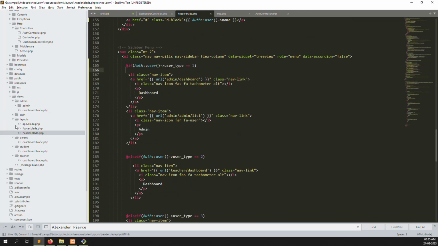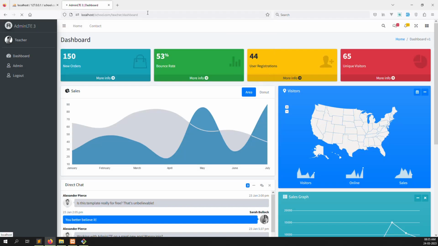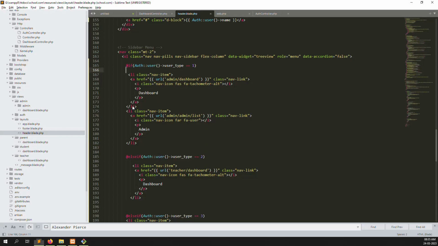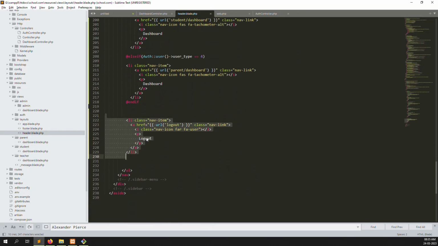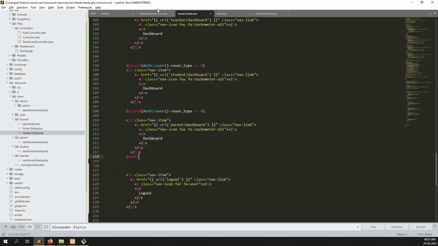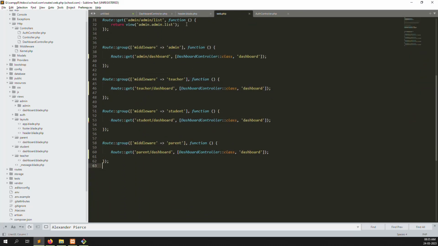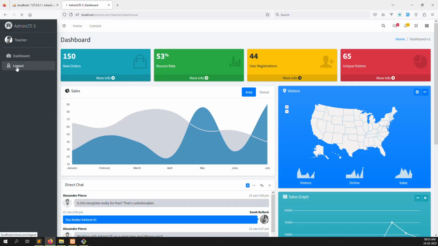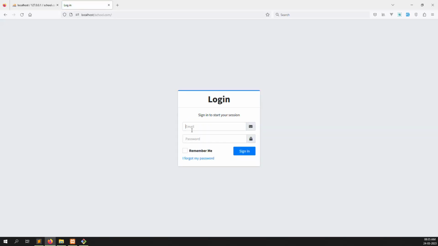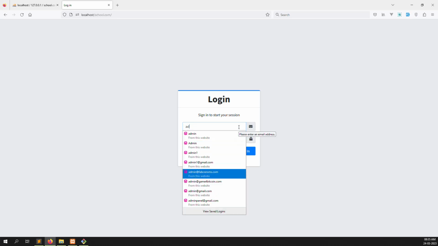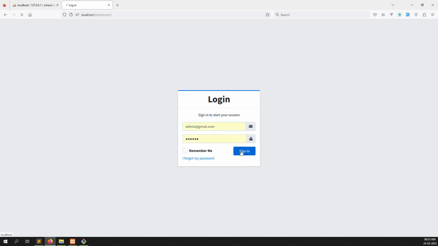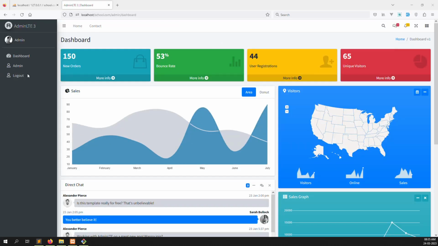Okay, here is the if else if we have set up. I log in as a teacher account, so you can see only two menus, dashboard and logout. Logout is common because we need to show it for all accounts. It is not inside the condition. Also we have not set a role-wise middleware inside the group. So let's log out. I log in as the admin account so I can show you the difference. I log in as admin, so you can see two menus here, dashboard, admin and logout.